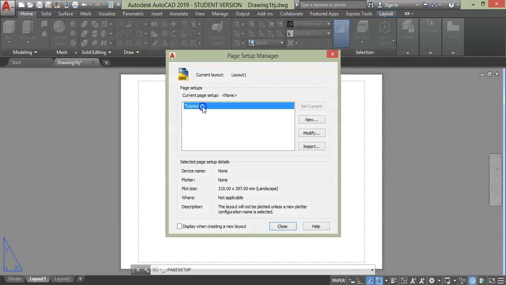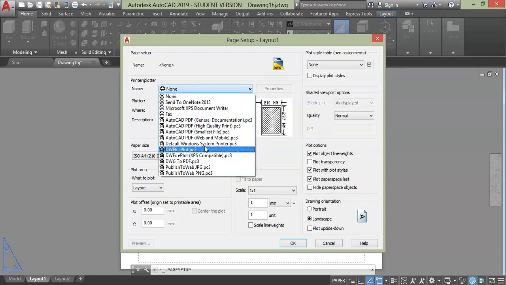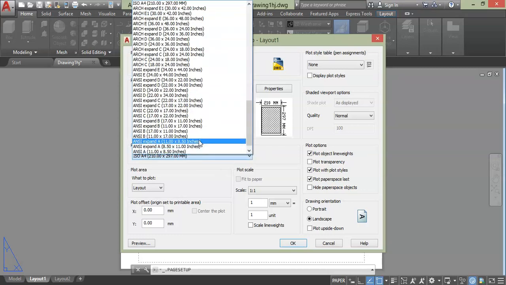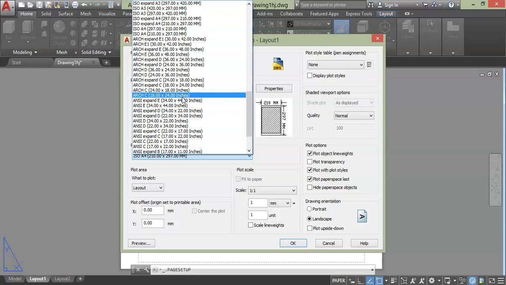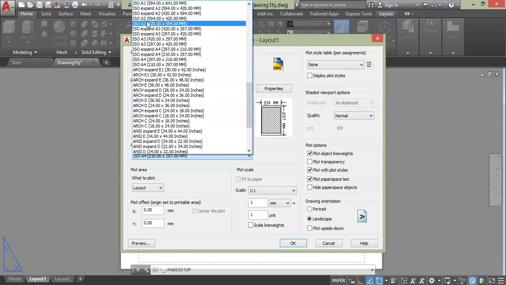In this window, choose Layout 1 and click Modify. In this setup, we have plotter name. In that we have options. Let's just give DWG to PDF file. Come to next option, which is paper size. So the sizes differ. We have A2 sheet, A3, A4 or A5. We will choose ISO A4 standard sheet in this case.